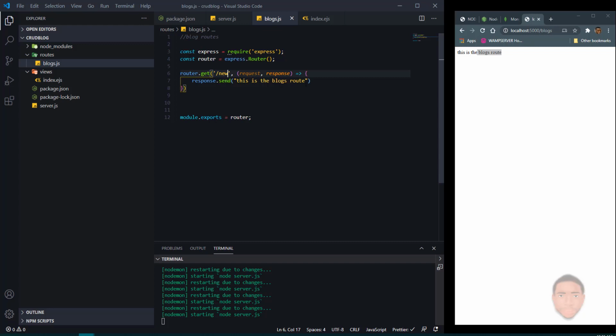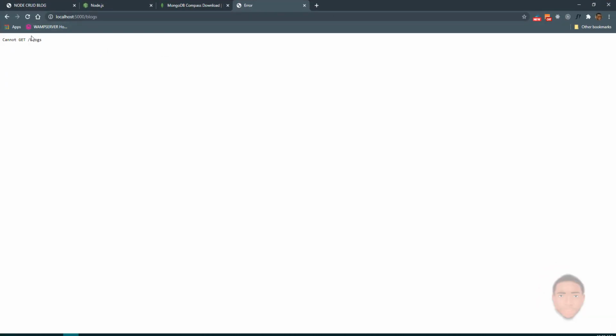So I enter, we see /new. It says this is the blogs route for new posts. Okay, I'll save that. Of course, when I refresh this, there's no more route there, but there's a route in blogs/new, so you can see that.